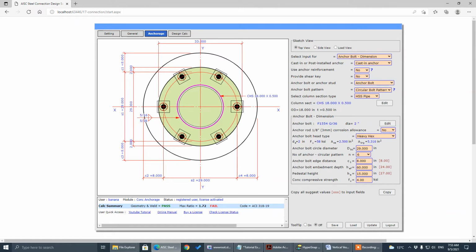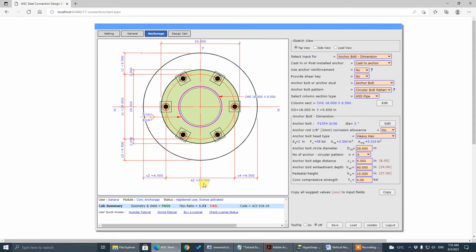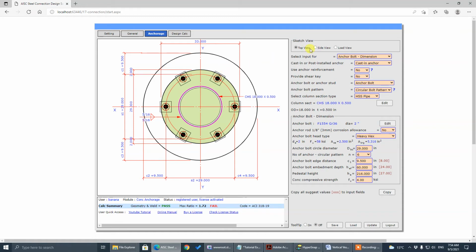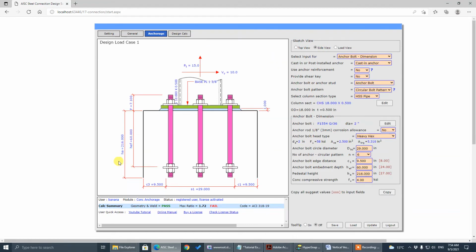Concrete pedestal diameter to be 48 inch. We minus the bolt circle diameter, we get this edge distance C1 to be 9.5. So now it's 19 plus 29 is 48, and the length to be 18 feet, 216 inch, okay, done. So we get this concrete pedestal side view, you see here, 216, 60, and the top view.